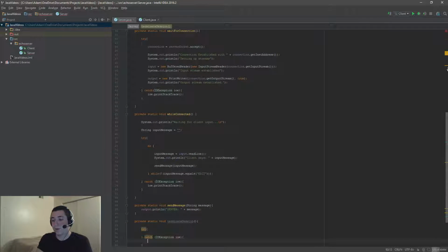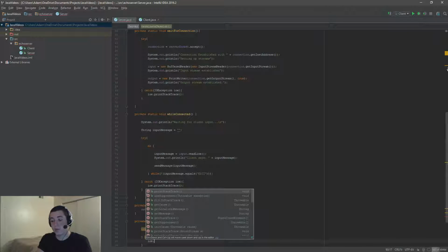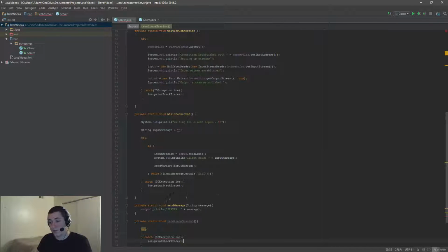IOE, and then we'll do dot, whoops, not going to do a lambda expression. E.printStackTrace, this is IOE. Can't type today, it's like my fifth time recording this video. Alright, so IOE.printf stack trace. So what we're going to do here is the same thing we did in the client. If output's not equal to null, so if it's created, we're going to do output.close.